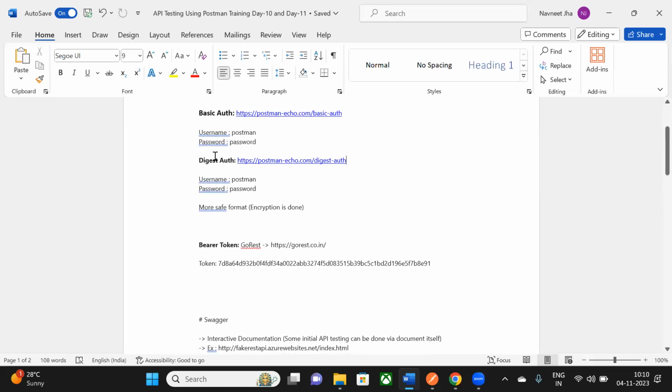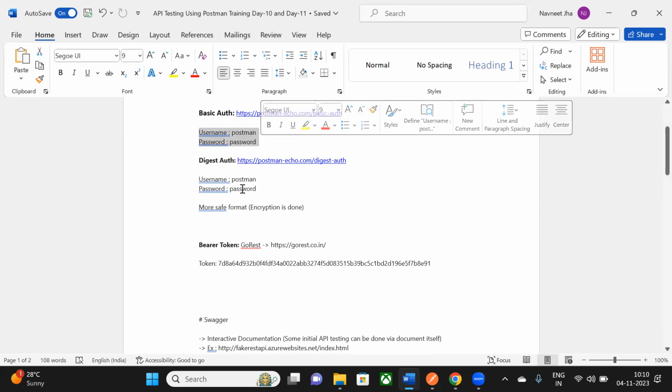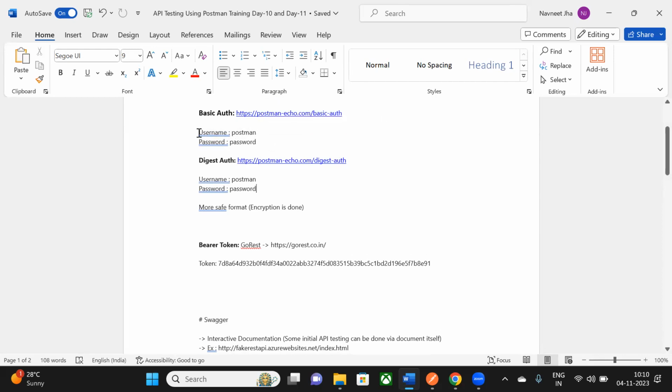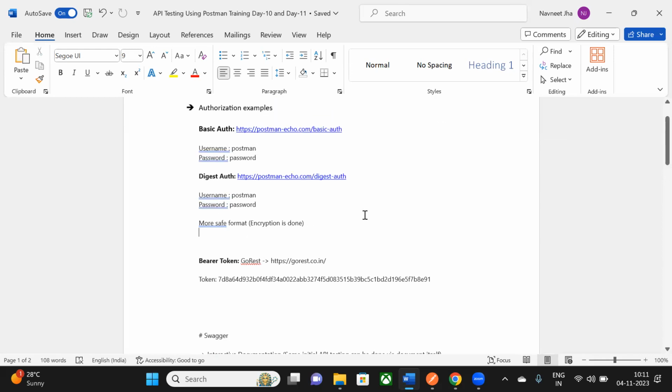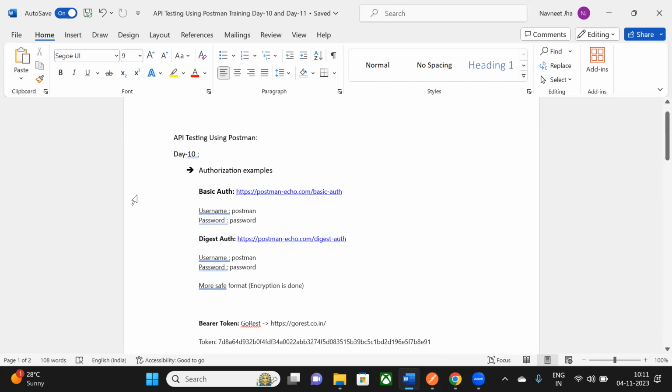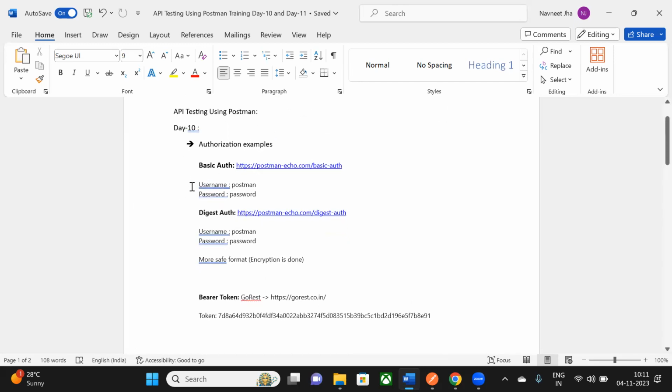So these were some of the examples of basic auth, digest auth, so that you can practice these things on your system, and you will gain more confidence on where we particularly set the values in Postman, like how to set the username, how to set the password, these things. So once the session is completed, I will share this note with you so that you can go ahead and use them.